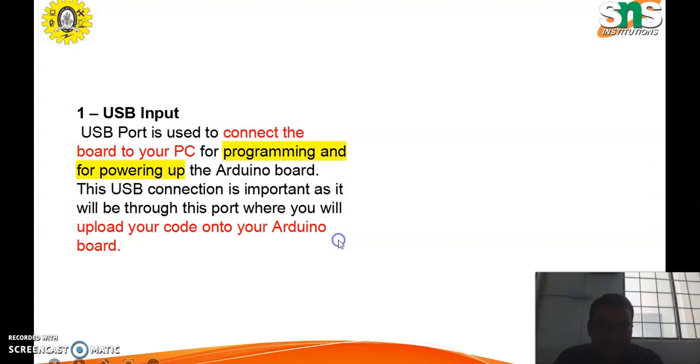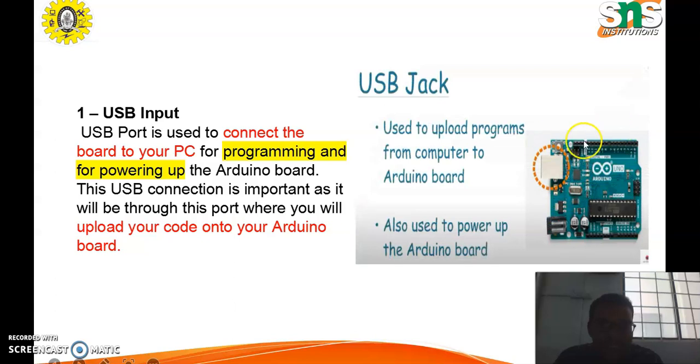First we are going to discuss the USB jack. This is a USB jack. The USB port is used to connect the board to your PC for programming and for powering up the Arduino board. The USB connection is important as it is through this port that you will upload your code onto your Arduino board. In simple terms, it is used to upload programs from our computer to the Arduino board, and also to power up the Arduino board.